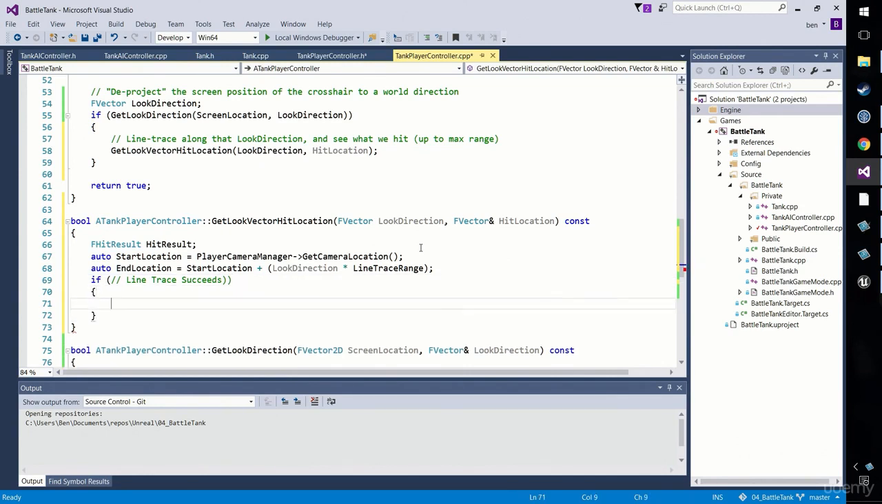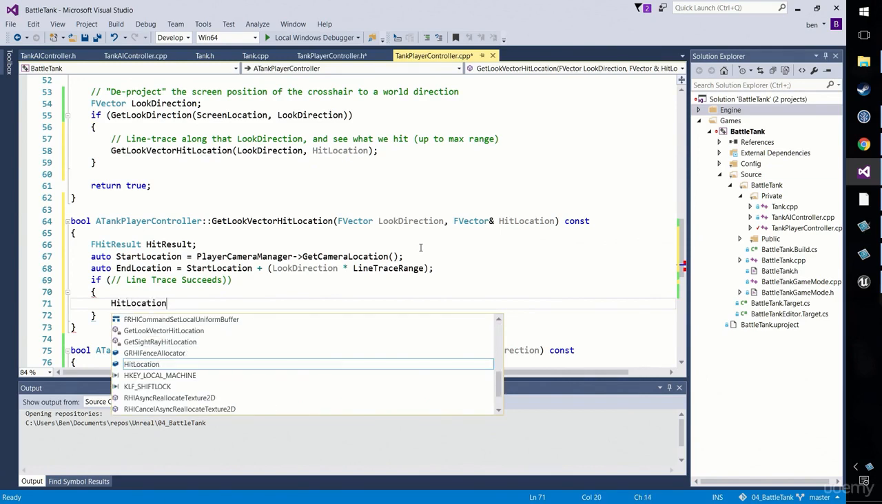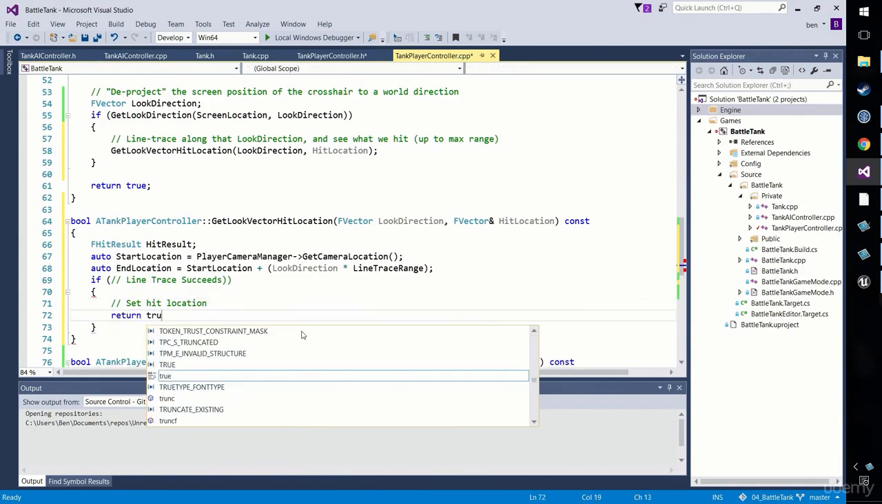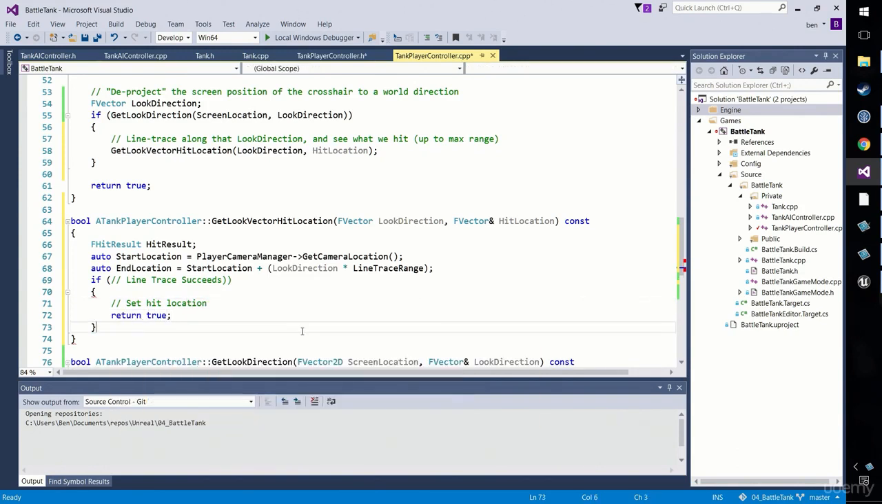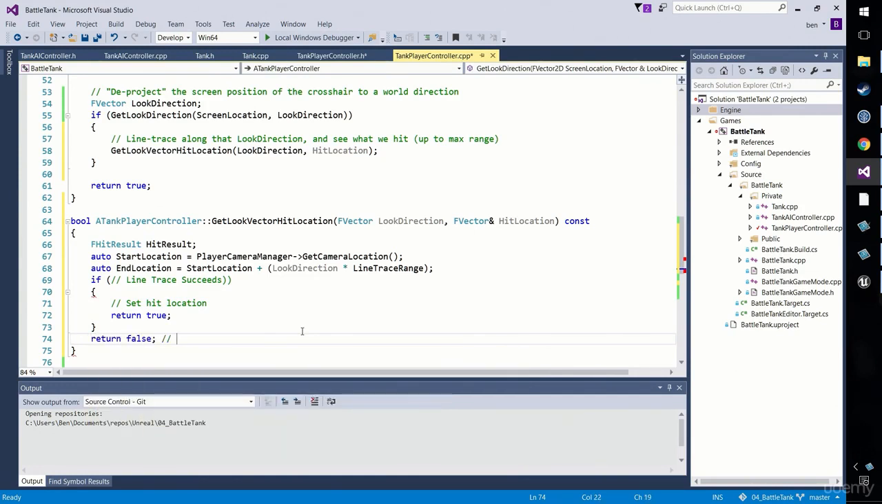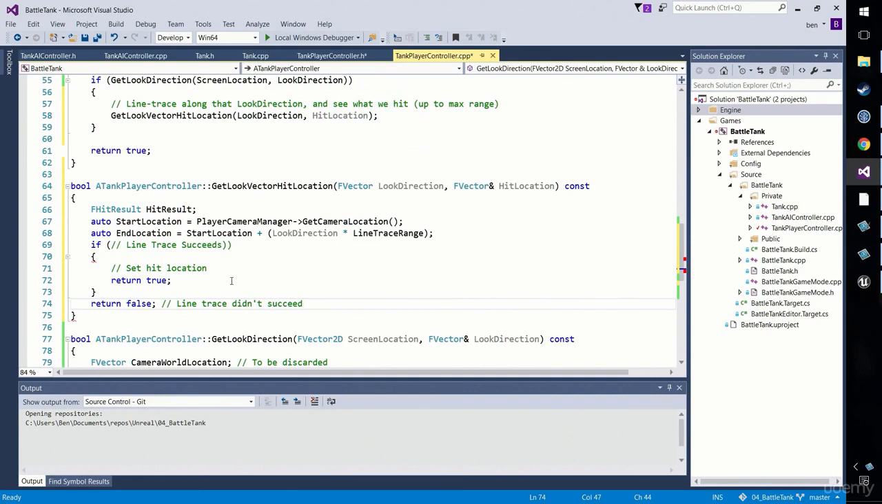Well, then we're going to set the hit location that comes in, this guy here. Let's just do it as a comment for now. And return true. If the line trace doesn't succeed, we must have got to here, in which case we return false, if it doesn't hit anything. Okay, so that's all fine.